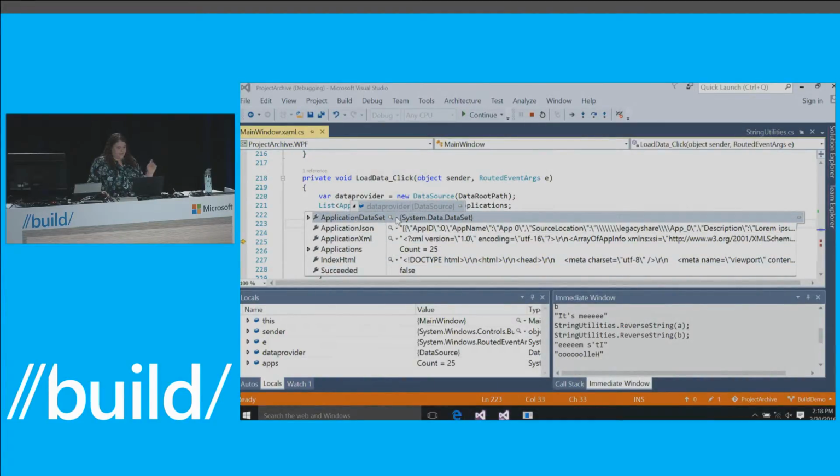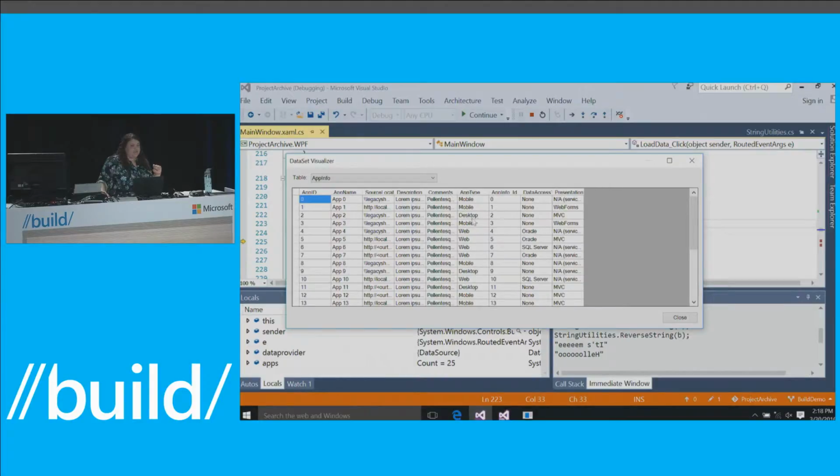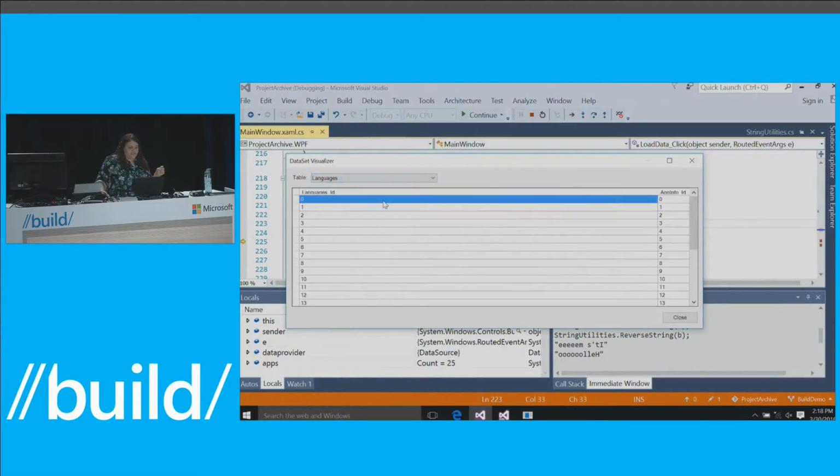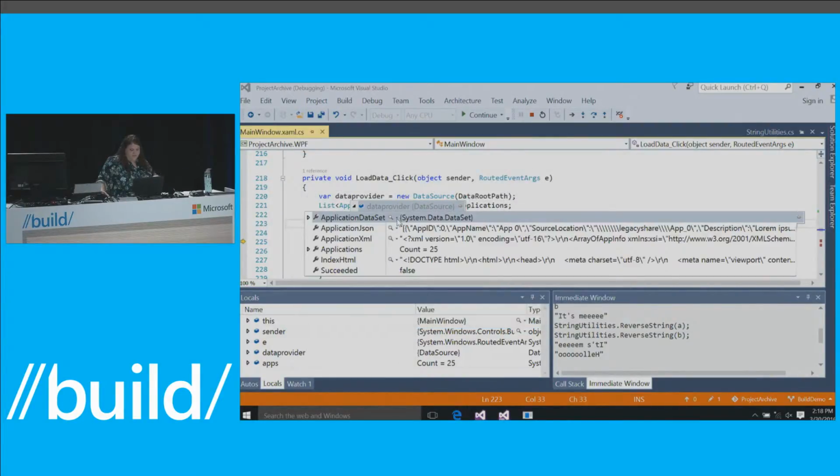And lastly, in this data tip, I want to show you the dataset visualizer. The dataset visualizer will display your data in a nice, easy-to-read table with rows and columns, and you can change your table in here. This is just a great way to visualize your data sets if you have a lot of databases that you inspect frequently.